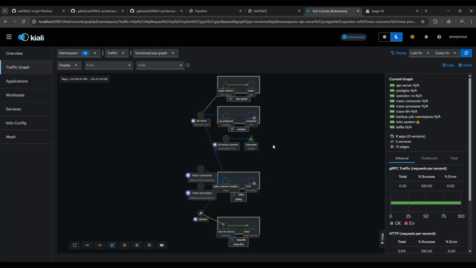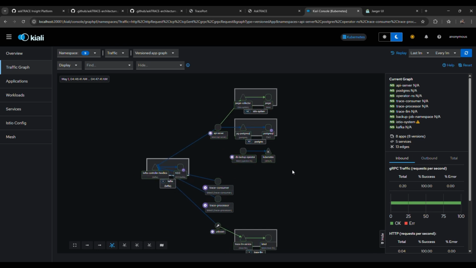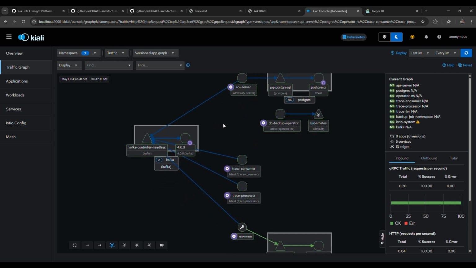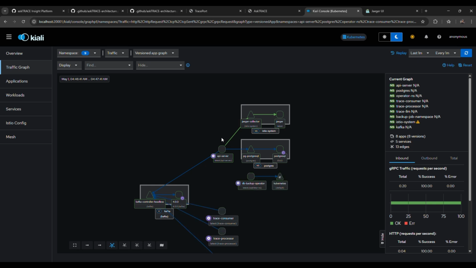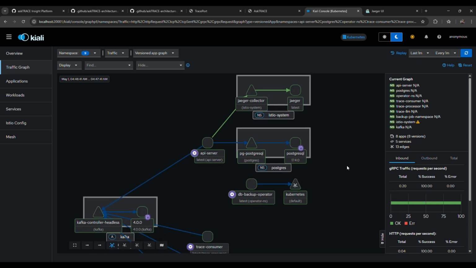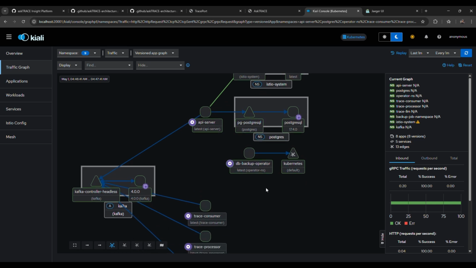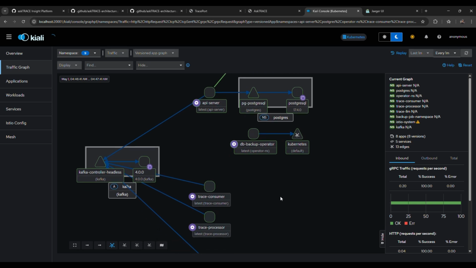Then this is the traffic graph in the service mesh of this entire platform. So we can see that the API server, processor, consumer, and the trace LLM, they are all connected to the Kafka controller. The API server is also connected to the Jaeger to collect traces and to the Postgres database to store trace-related data. We have the database backup operator running separately to take backup dumps.